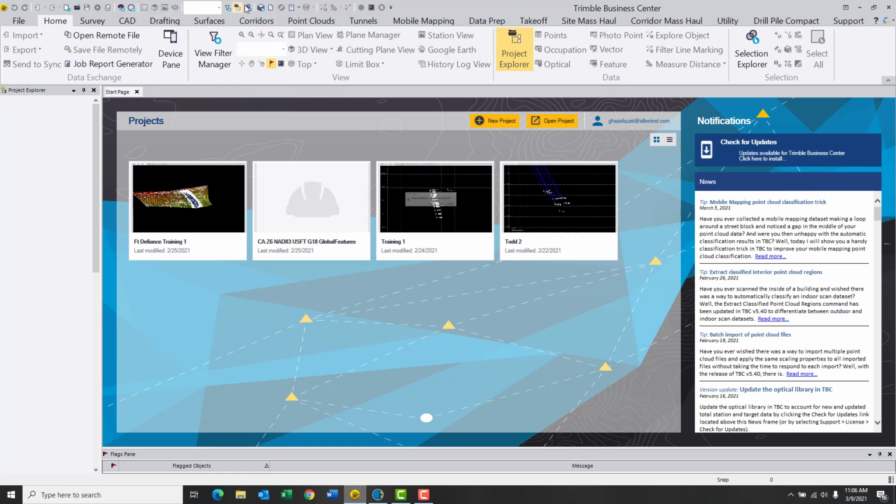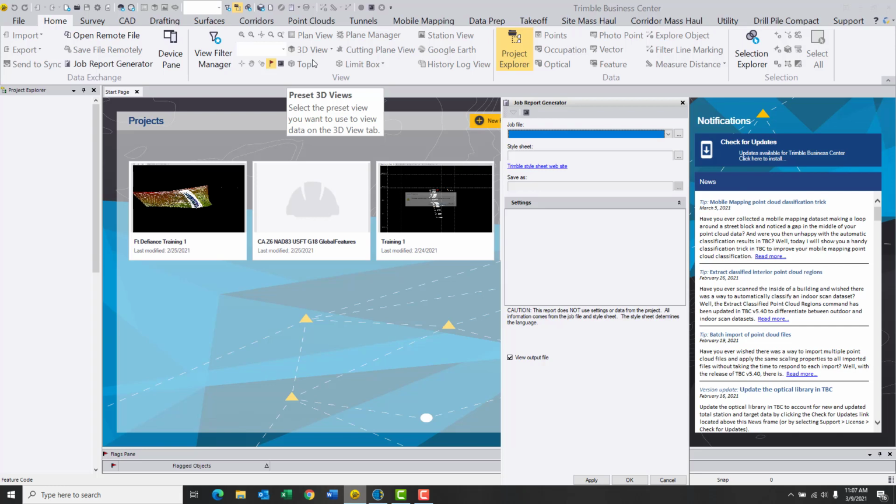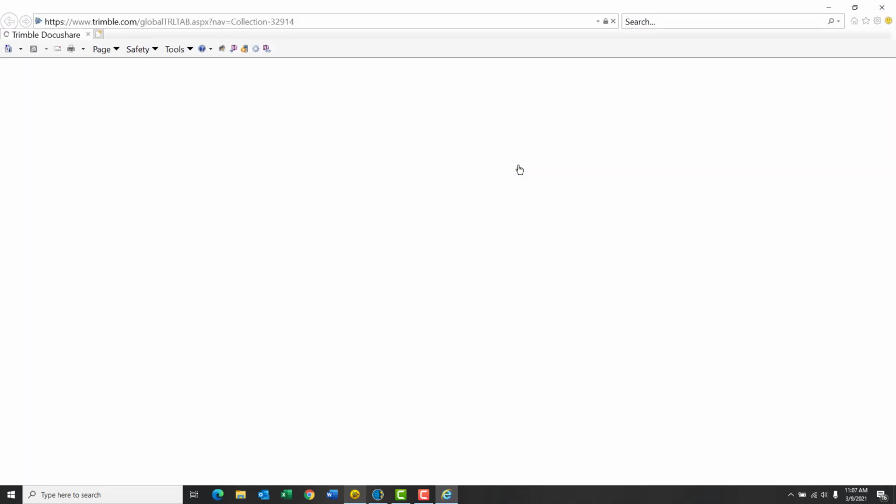We're going to go over to this little report icon, which is right next to the printer icon. I'm going to click the drop down, and you'll see an option called Job Report Generator. I'm going to click on that, and here you'll see a hyperlink to the Trimble Style Sheet website. Let me click on that.